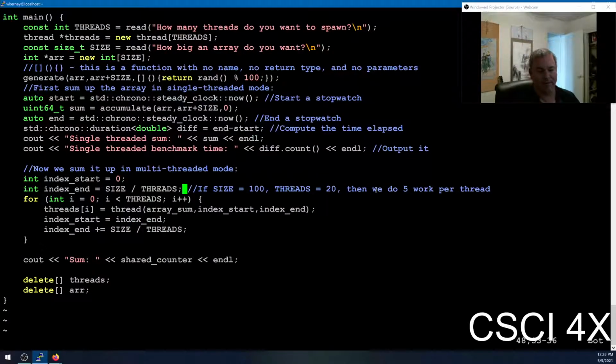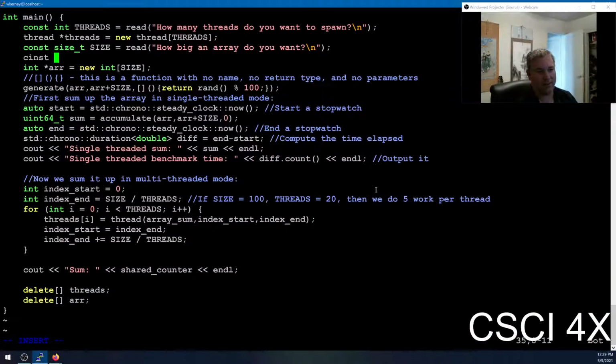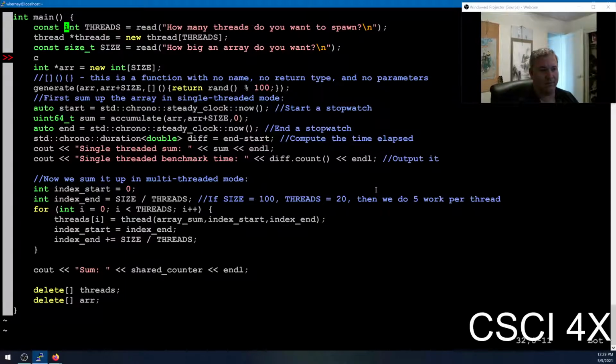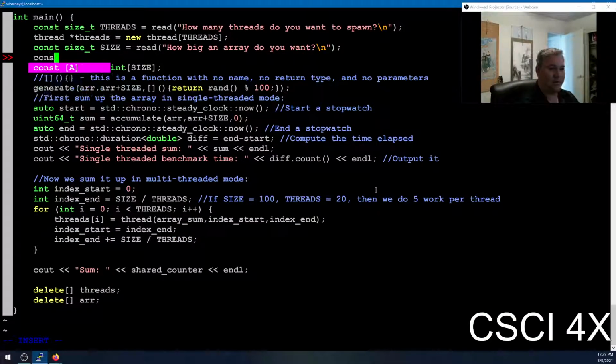And you might be like, should we optimize that away? I don't know. Maybe we could. The optimizer will handle it for us, but maybe we could. Const. Might as well make size const also. Const work: how big the array is divided by how many threads we have.